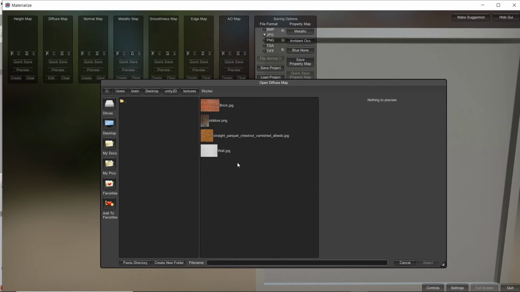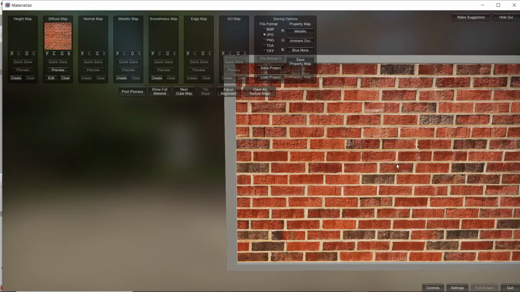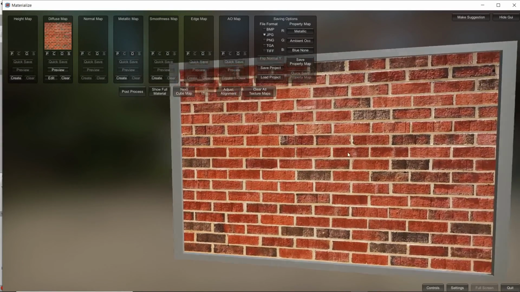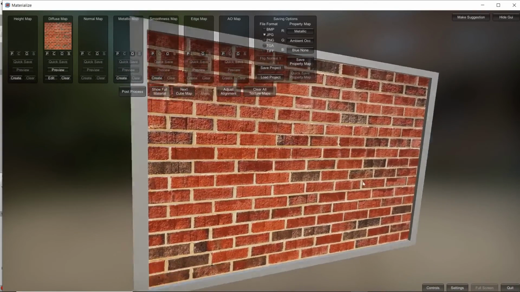There we are. And let's bring in our brick texture first. That's going to have the most impact on our building. So we'll hit select on that. And bam, it brings it right in. We're able to see how the lighting interacts with it. Not a lot of interaction just yet, but that's okay.